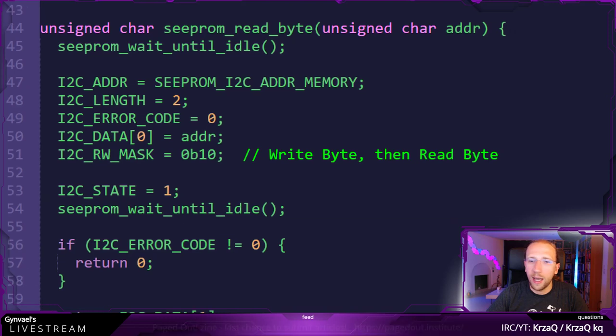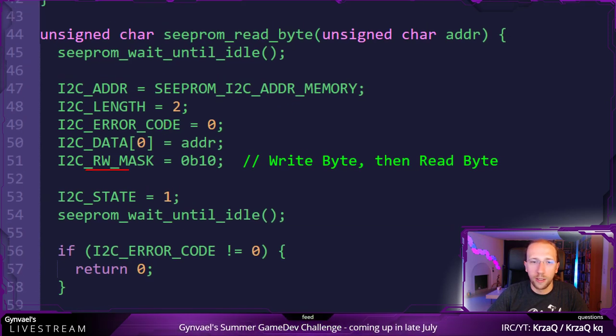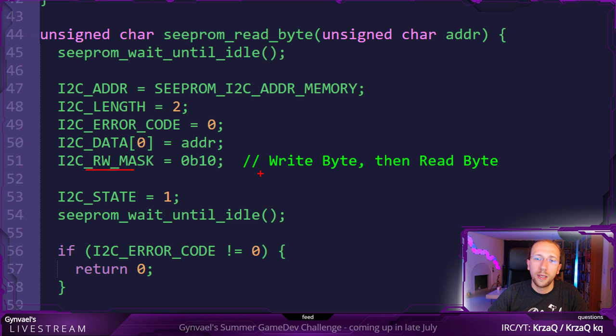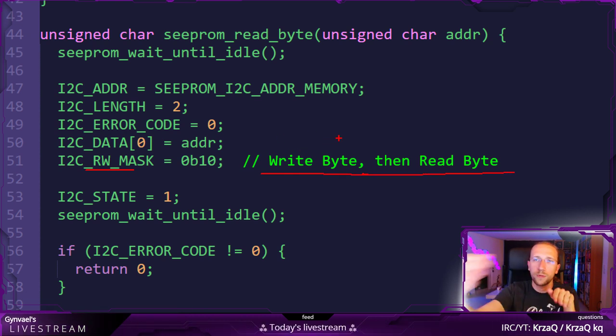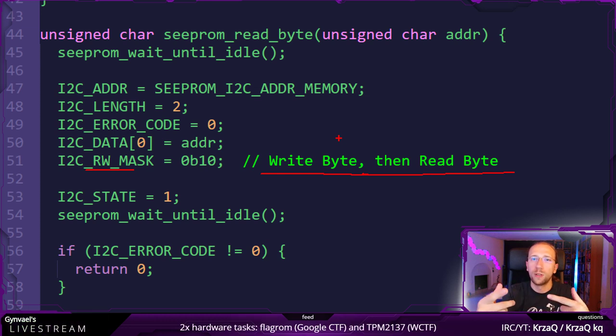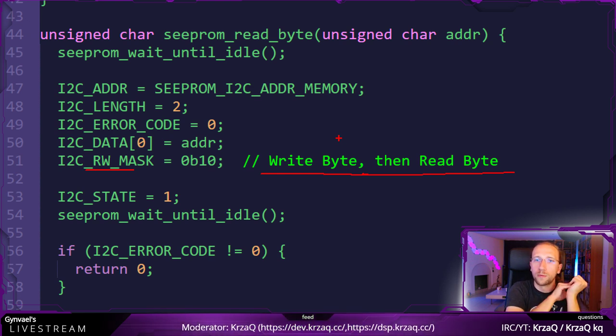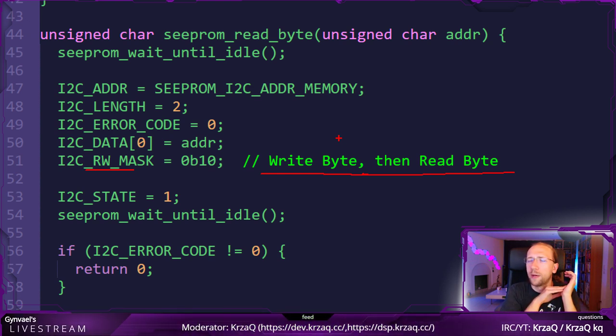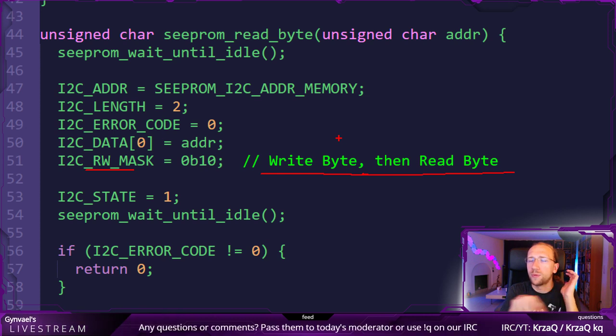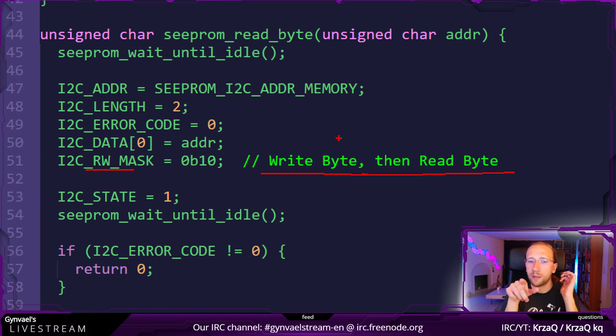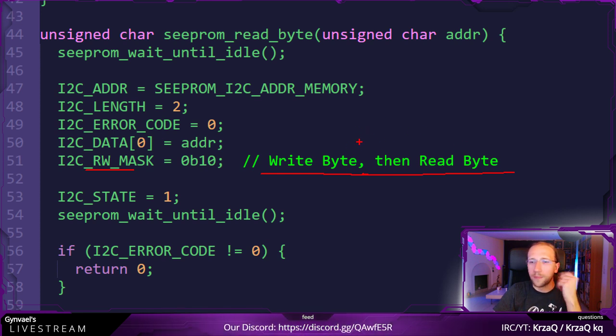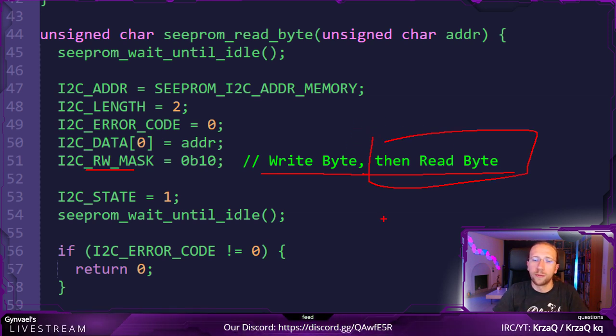And reading the data is identical: we just set the read-write mask to something else, write a byte, then read a byte. Usually it works like this: you send the address to the device, and then you send the address in the device's memory from which you want to read. If you watched my streams about the I2C protocol with the VGA monitors, we already chatted about I2C, so you might remember it from there. So you send the address and then you actually get the byte from that address.